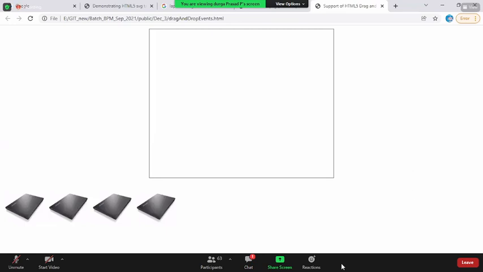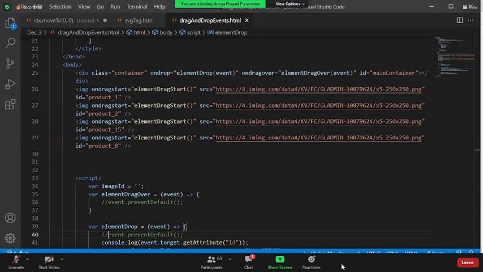Now what I tell the system, using the method, is: please prevent what you used to do by default. Whatever your default feature is, simply skip it. Why so? I'm adding my own custom logic to take the element ID and append it. We are writing our own custom thing. That is the reason we go with event.preventDefault. Whatever default features you are doing, please skip those.